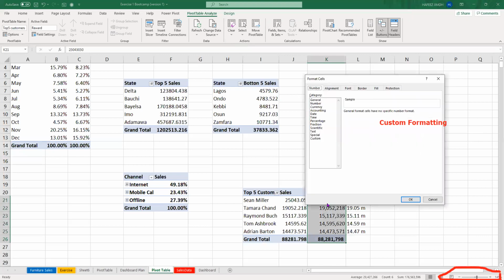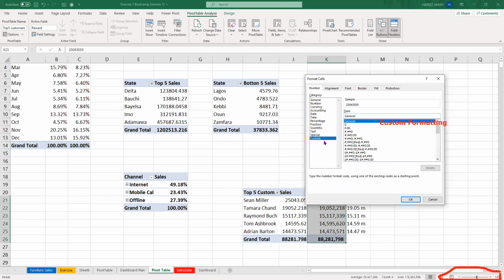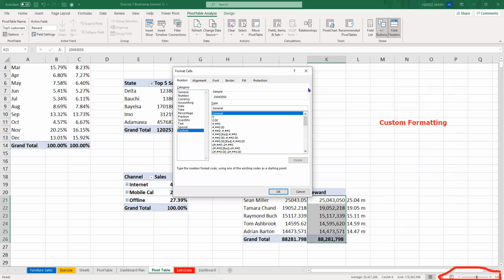We select the cell we want to apply custom formatting on, and we do Ctrl+1, the same way we know. We now come to Custom, the last item over there. It's not difficult. In custom formatting, each comma represents 1,000. A comma represents 1,000, so just take note of that for now. And if I have 0.00, it means that I want to have two decimal places.